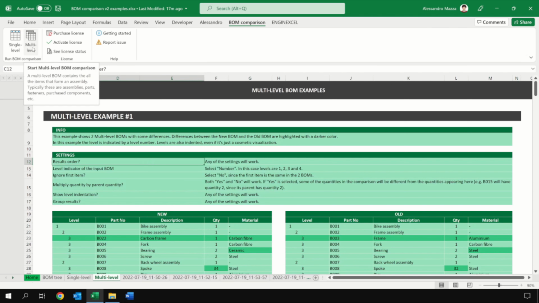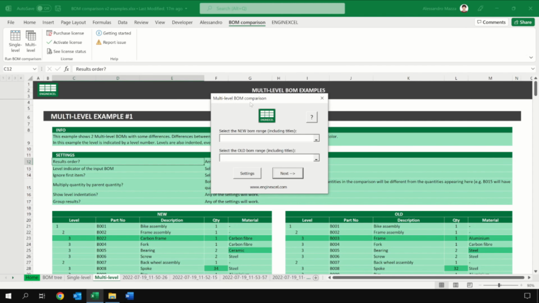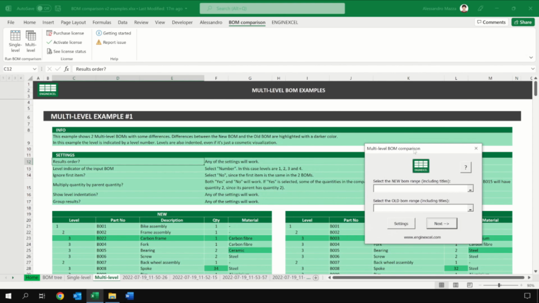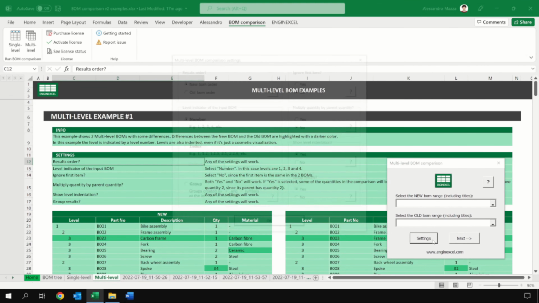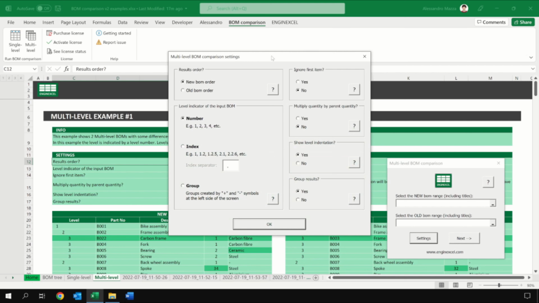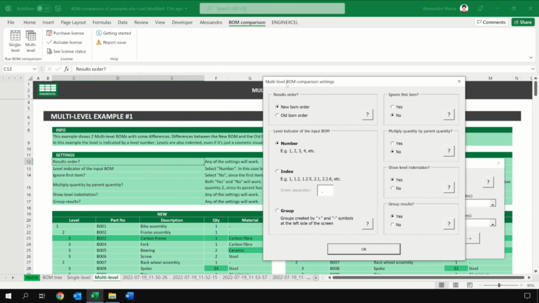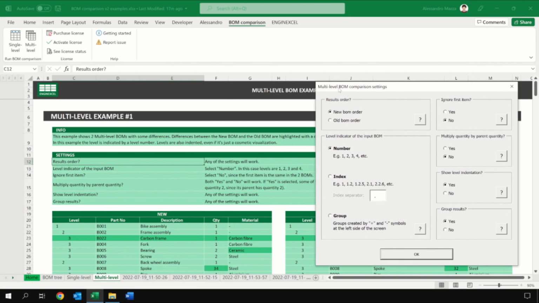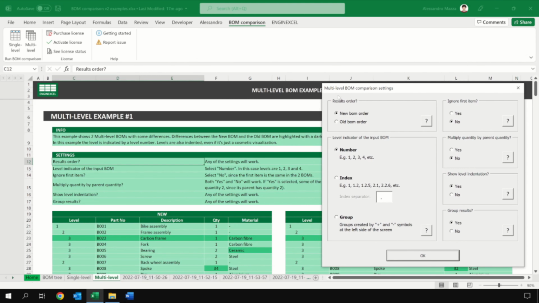So in this case, we have to run the multi-level BOM. Let's click here. You see that the interface is very similar. Actually, it's exactly the same logic. So let's click on the settings, and you see here that in this case with the multi-level BOM, we have quite a lot of settings that we can define. So in this first example, I will go through them one by one. First one, results order, which is also specified here. Same as before, we can use new BOM or old BOM order. That doesn't make any difference apart from what I already anticipated before.